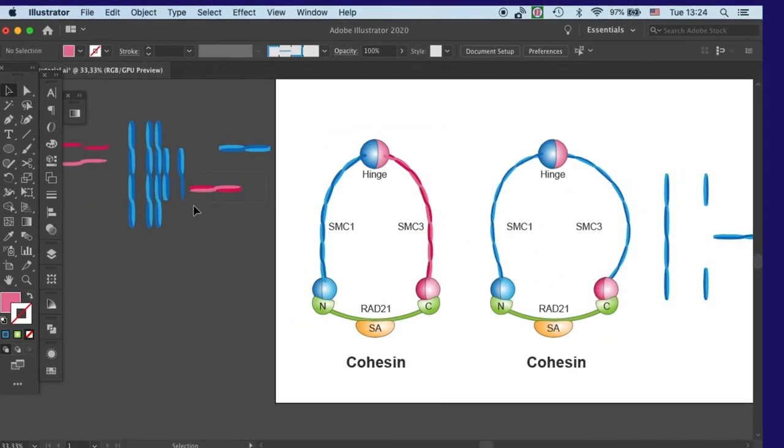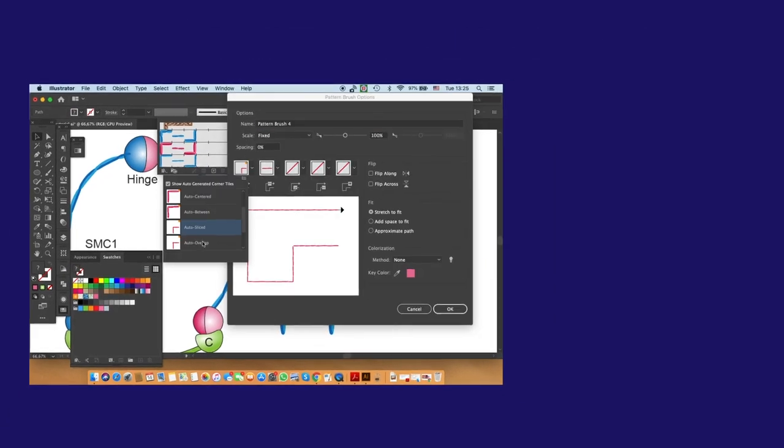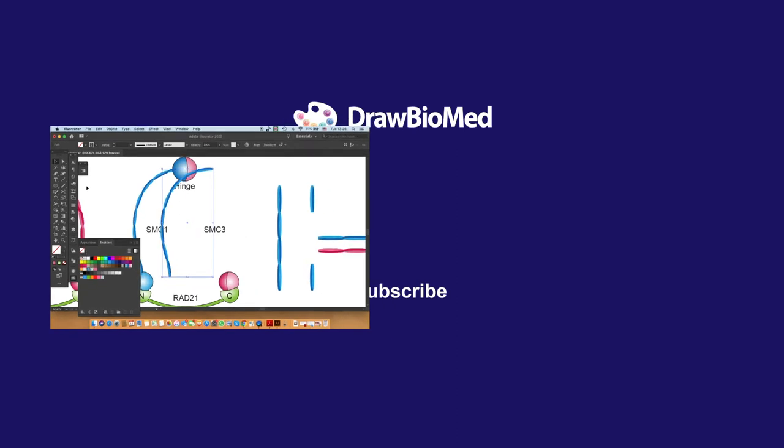I'll speed up making the red one because it is essentially the same process, and you can enjoy it as the end screen.